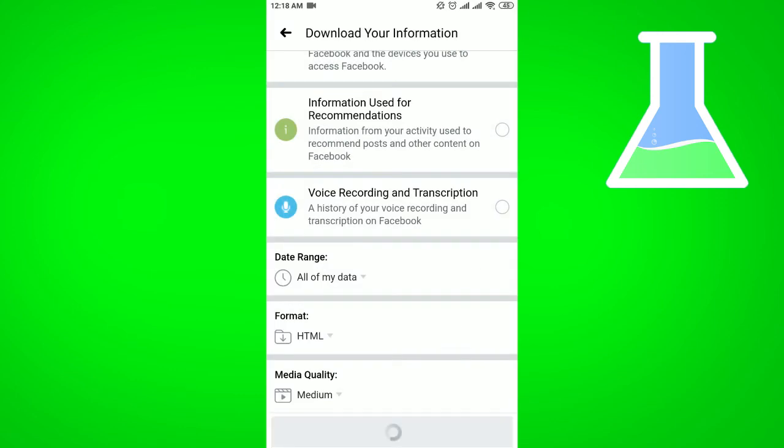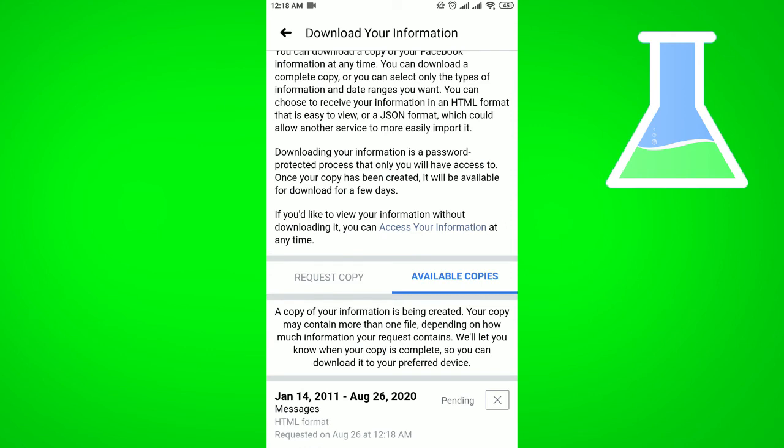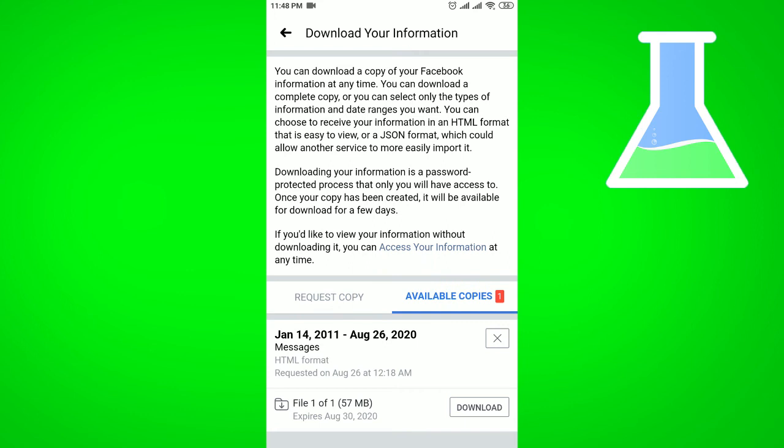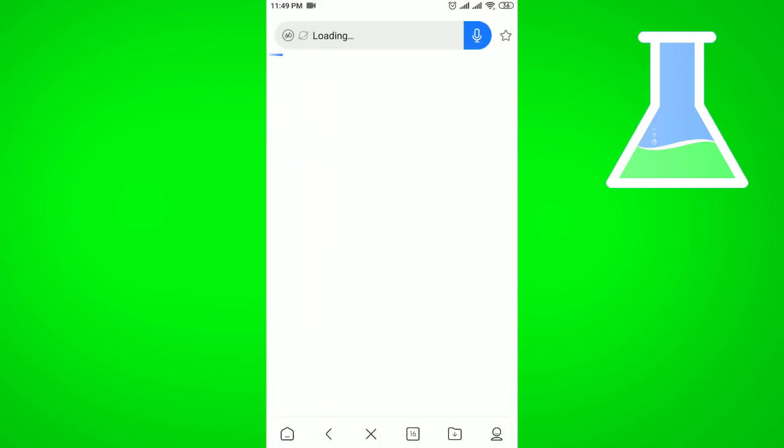Then you have to click on create file. After clicking create file, this option will come. From here, according to file size, it will take time to prepare all the data to download. So when it's ready to download, then this option will come. From here, if you click on download, then you can recover all of your deleted data.